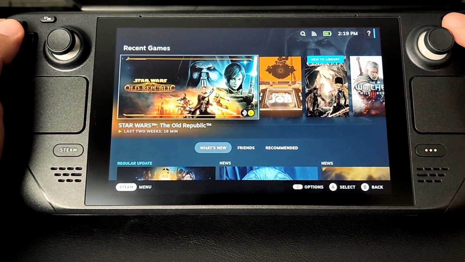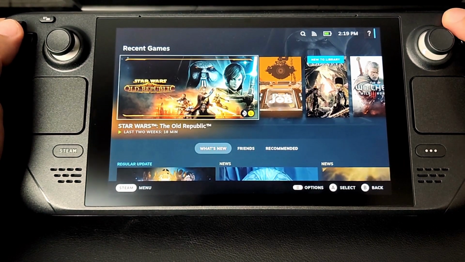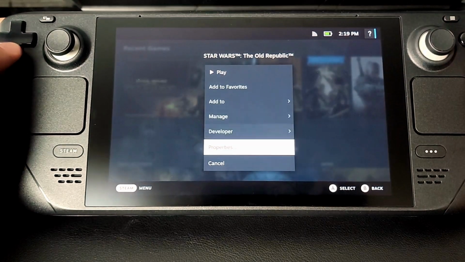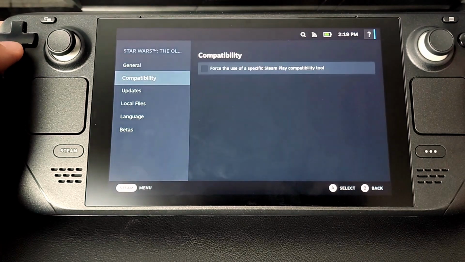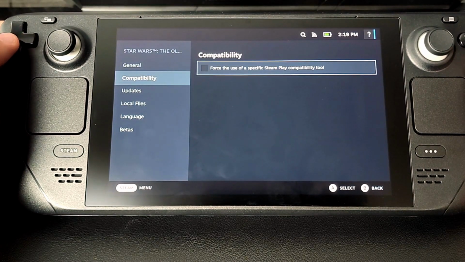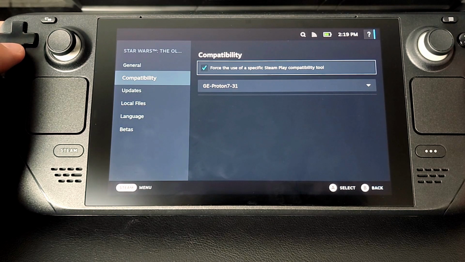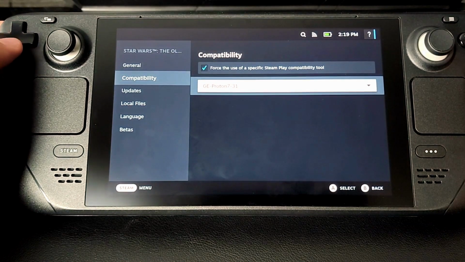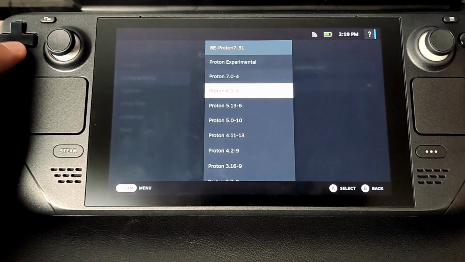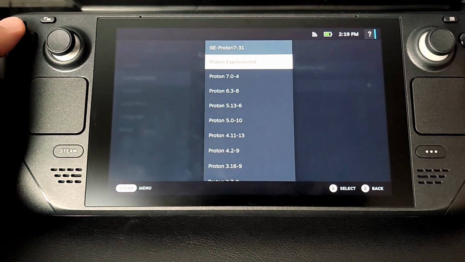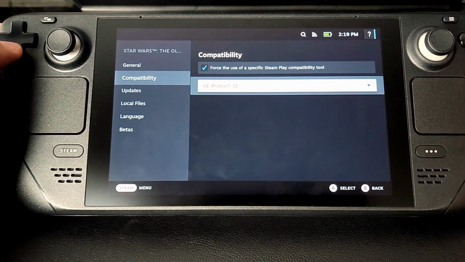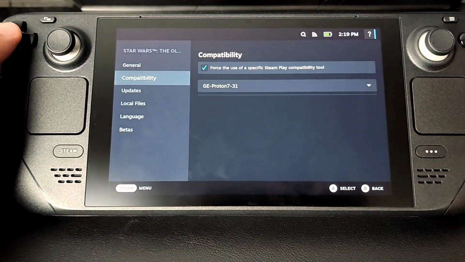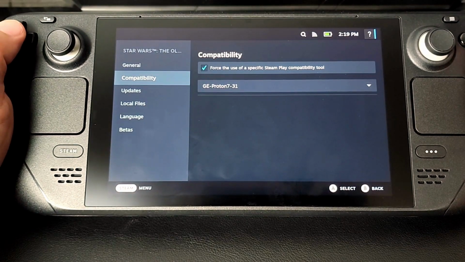So what we need to do is hit the options button here at the top right. So hit options and go down to properties. All we're doing is we're going to go to compatibility mode and force the compatibility. So you can see it already is going to tell me, hey, the first one on the list, Proton GE 7.31. Now there's different versions, like I said, that you can choose from, but Proton GE is the one that we just installed. We want to force compatibility there. And then as soon as I run this game, it's going to use this Proton GE 7.31.